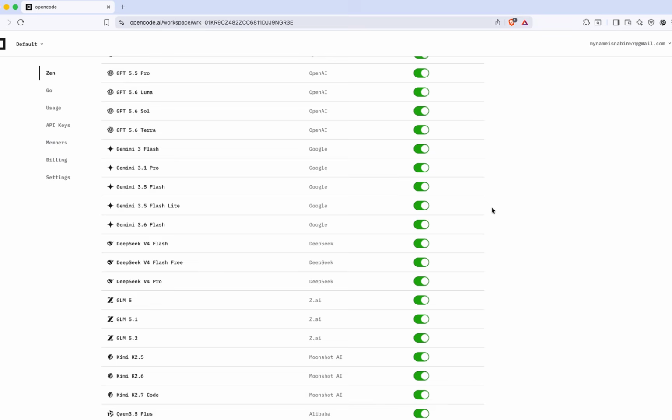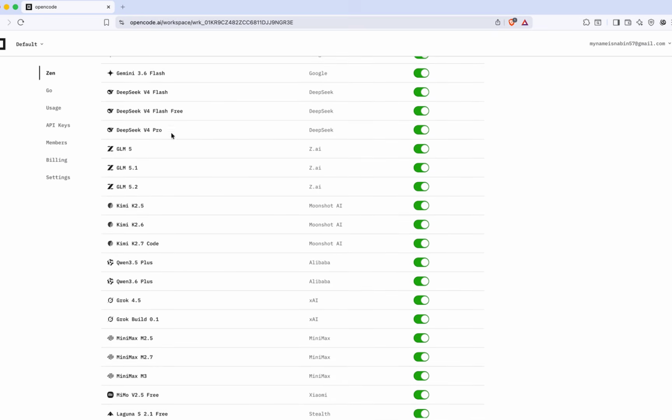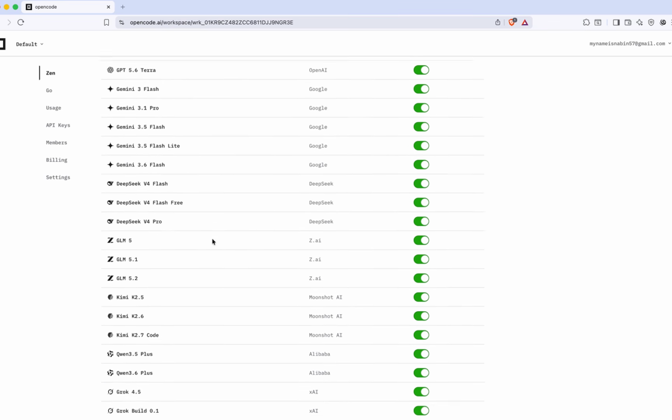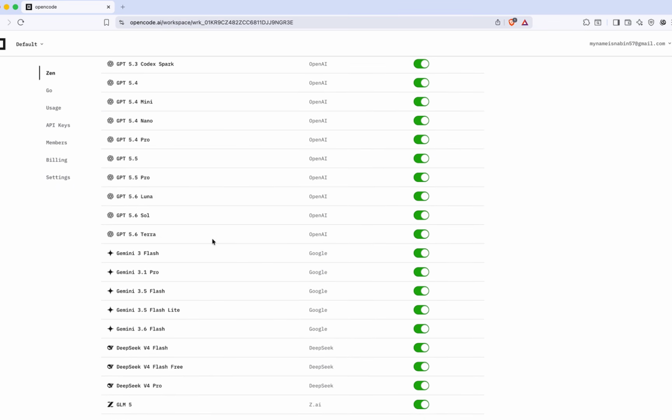Using OpenCode Zen, you can get access to 4 models for free, which are Laguna, Ling, Nemotron and North Minicode, this 5 and Mimo 6. This 6 will be freely available inside your Visual Studio Code for now. At the end, I'll show you at least 20 models for free inside your OpenCode, and I'll make your OpenCode unlimited for your coding. You never hit your limit.